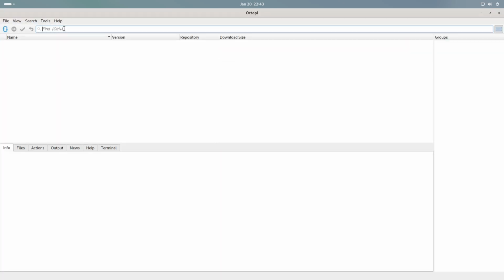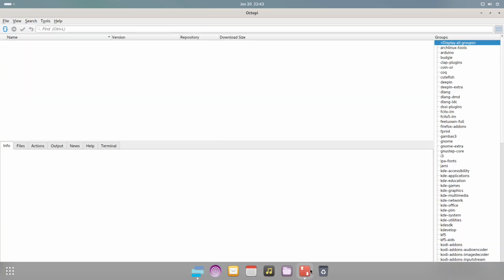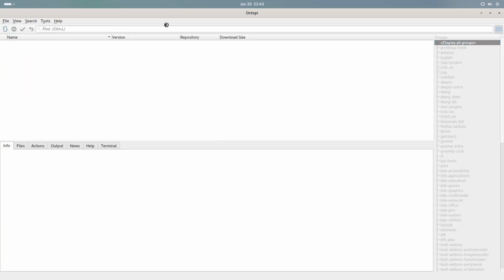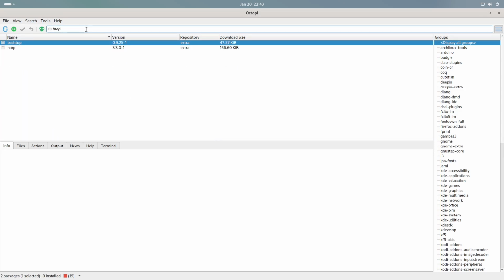Alright, so let's say I wanted to look for htop. I could just click on here. I may have to restart it because we didn't get that error at the beginning, so I'll go ahead and restart it again. Alright, did not get the error this time. There you go. Now I type in htop, and there it is.